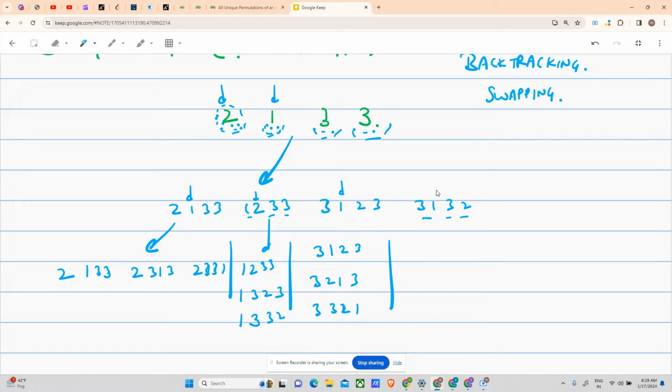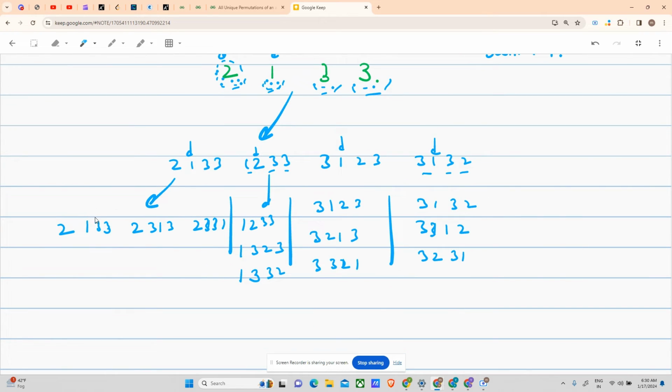Now for this one the pointer is actually here, so it will be 3 1 3 2, the same one, then 3 3 1 2, then with the last element 3 2 3 1. Now the pointer for all these moves to the second index. You have to generate all of this by swapping for all this index, so it will actually be 2 1 3 3 and 2 1 3 3 only.